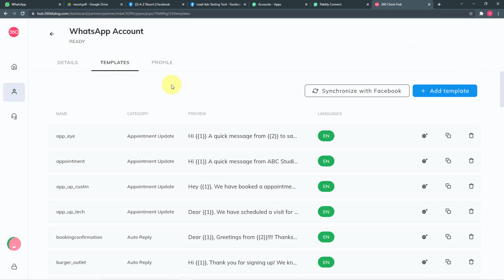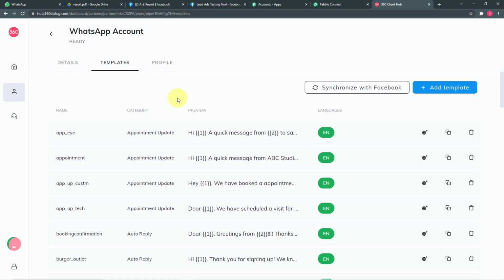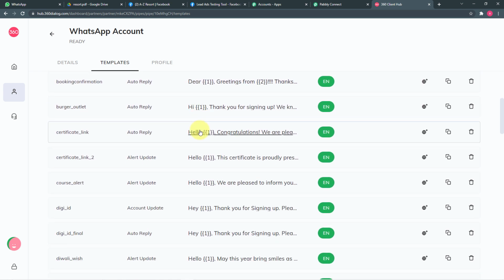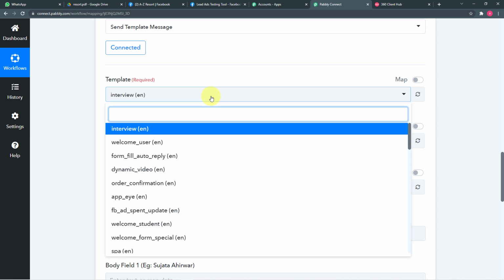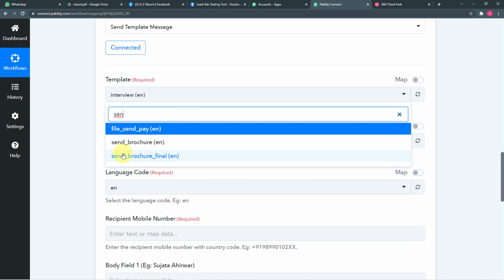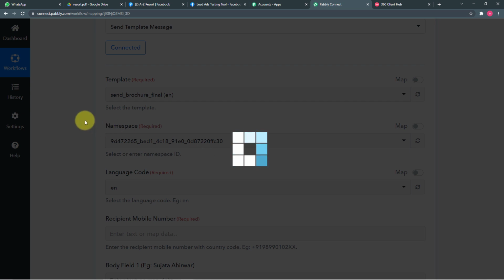After submission of the template, WhatsApp's parent company, that is Facebook or Meta, will review your template and approve it for use. The standard time of template approval, they say, is 30 minutes to 48 hours, but in real time it takes only 45 minutes to 1.5 hours to get a template approved. Once you got your message templates approved, you can use them to send messages on WhatsApp directly, right? So in Pabbly Connect, it is asking which template I want to use here. The template I am using is this send brochure final template, this one.